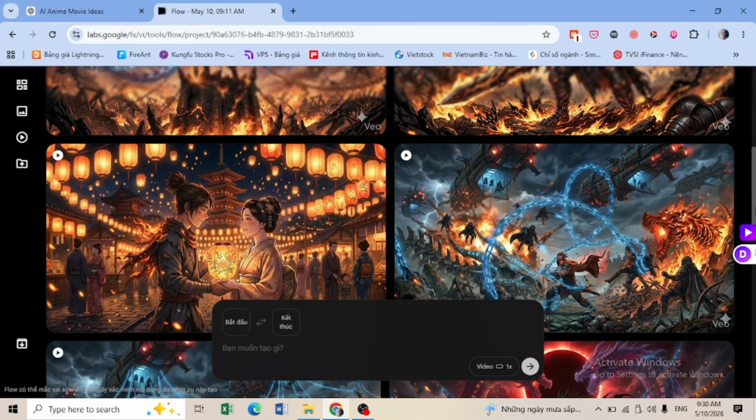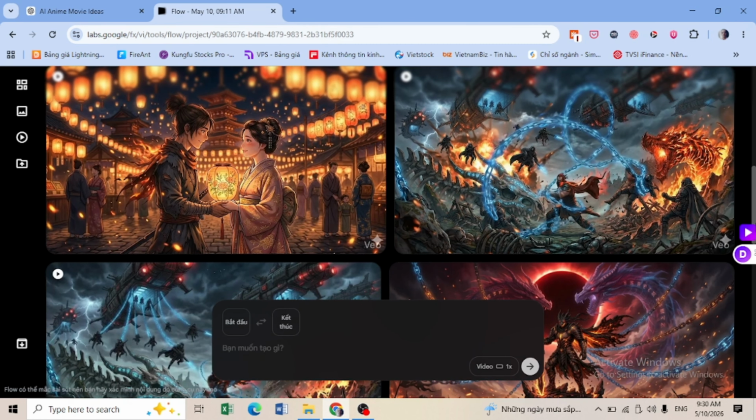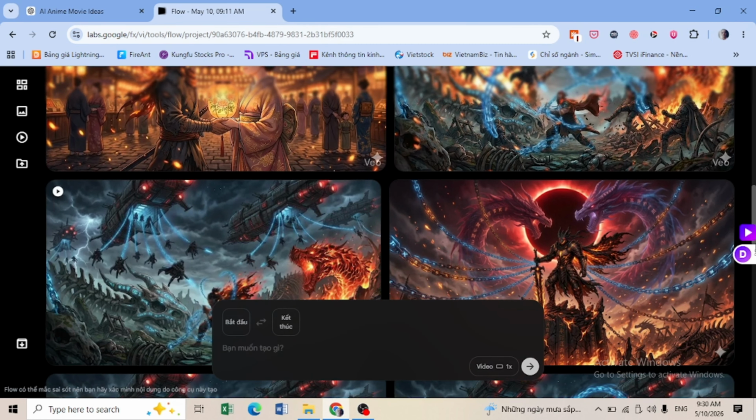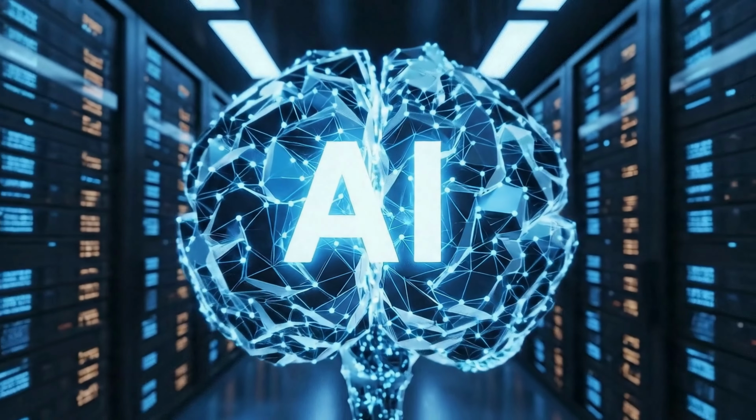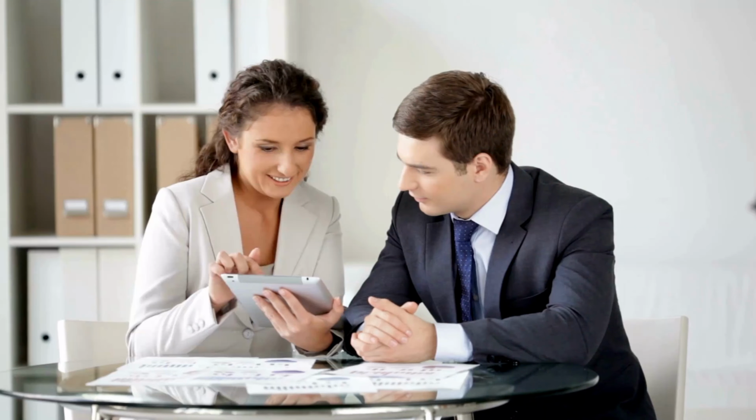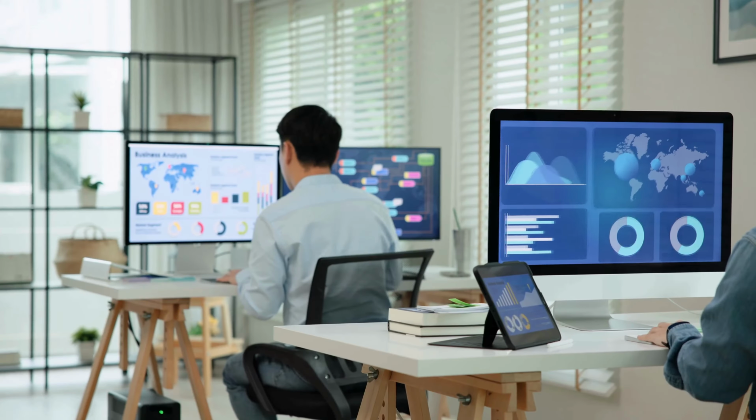No drawing skills needed. No professional animation experience. And honestly, you don't even need advanced video editing skills either. What I love most about this workflow is that literally anyone can start with it, even if you've never made AI anime before.